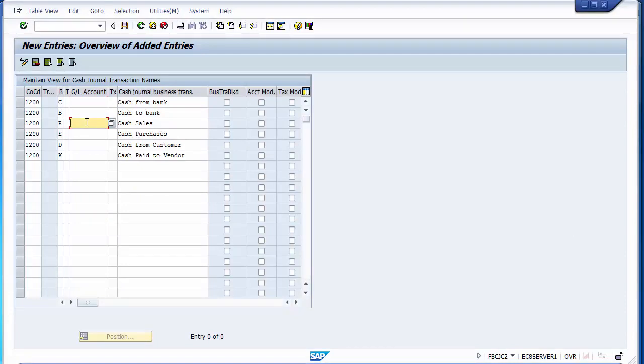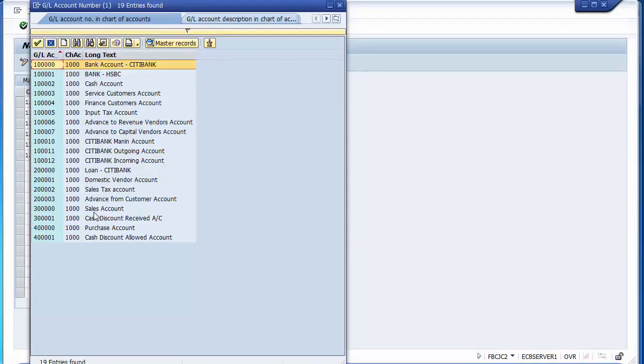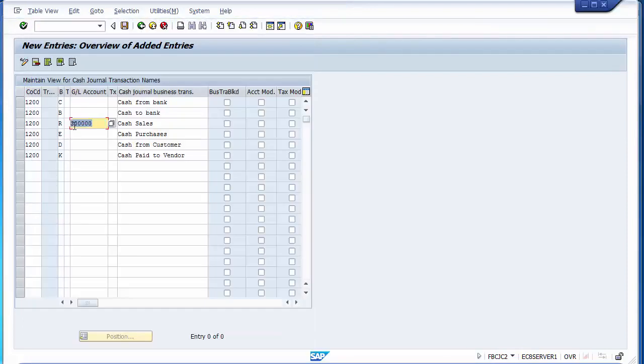Now in case of cash sales, normally the sales GL always remains one. So in this case we can assign a GL over here. We can go to search the GL. What are the different GLs available in the system for company code 1200? You can see that there is already a sales account assigned over here. So this is a GL which we can assign over here.